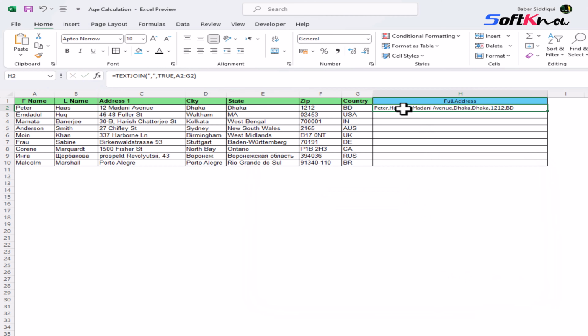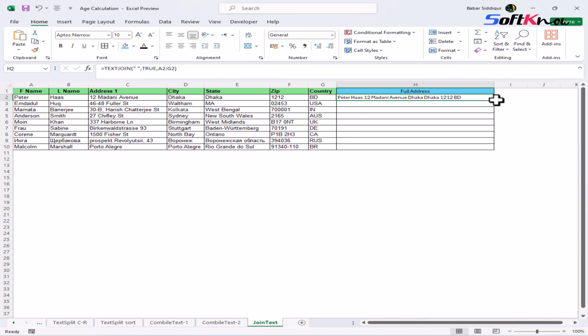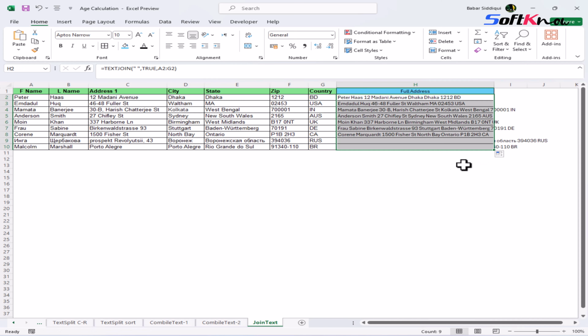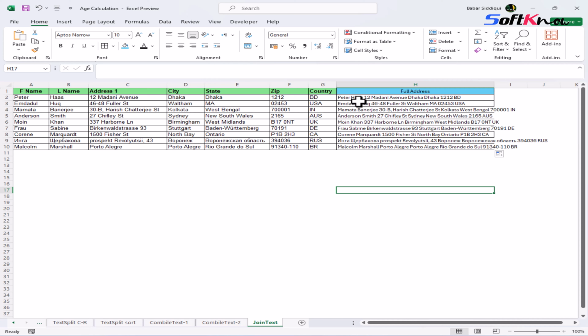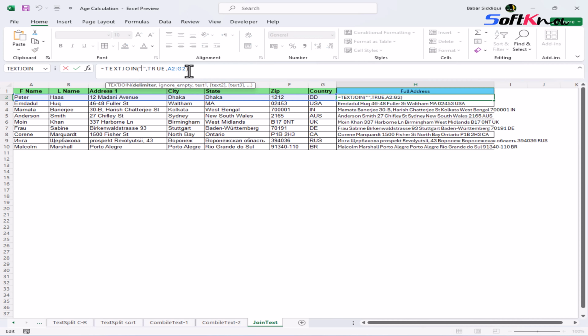If you want to carry on and join the rest of the addresses on the list, simply set the pointer of your mouse to the cell containing the function, and drag the bottom right-hand corner of the cell to populate the rest of the rows with the same formula. That way, you'll concatenate all the addresses on the list like this.